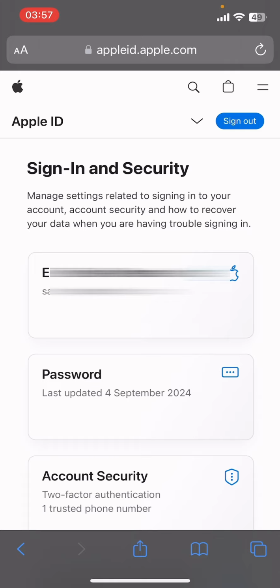On today's video, I'm going to show you how to change your Apple ID's password. It's very quick and easy, so let's get started.